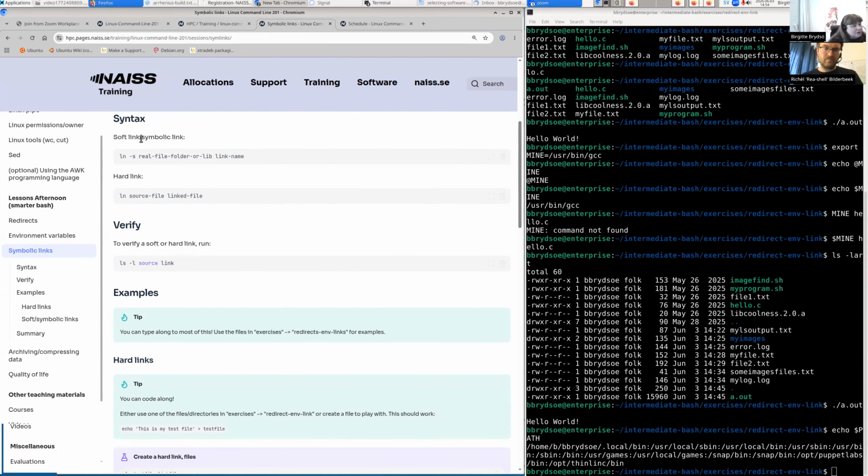So to create a soft link, a symbolic link, you say ln -s, the real file, folder, or library, and then the link name. If it was a hard link you wanted to create, you just say ln, the source file, and the linked file. To verify a soft or hard link, you can run ls -l on the source and the link.